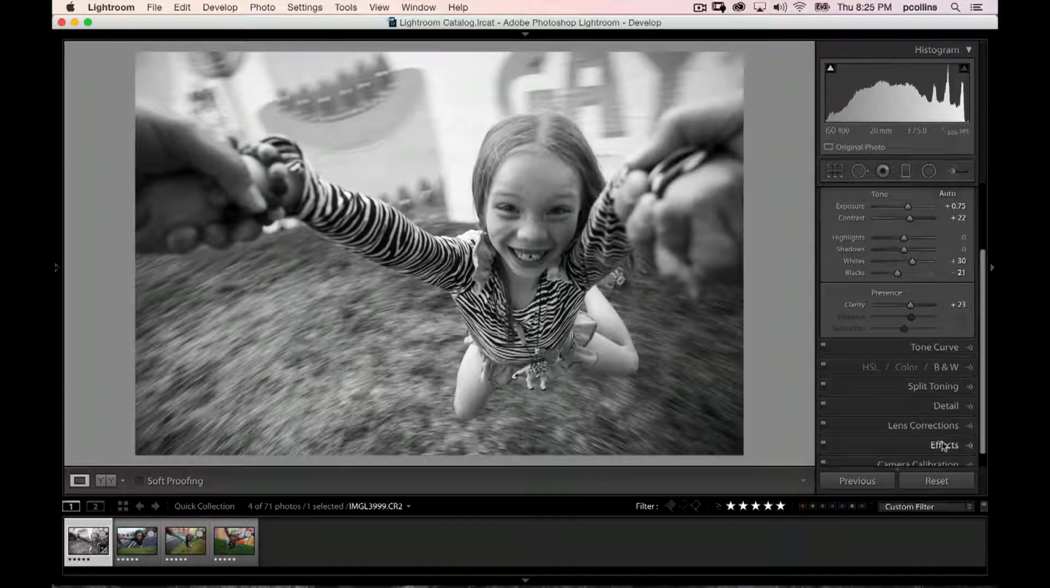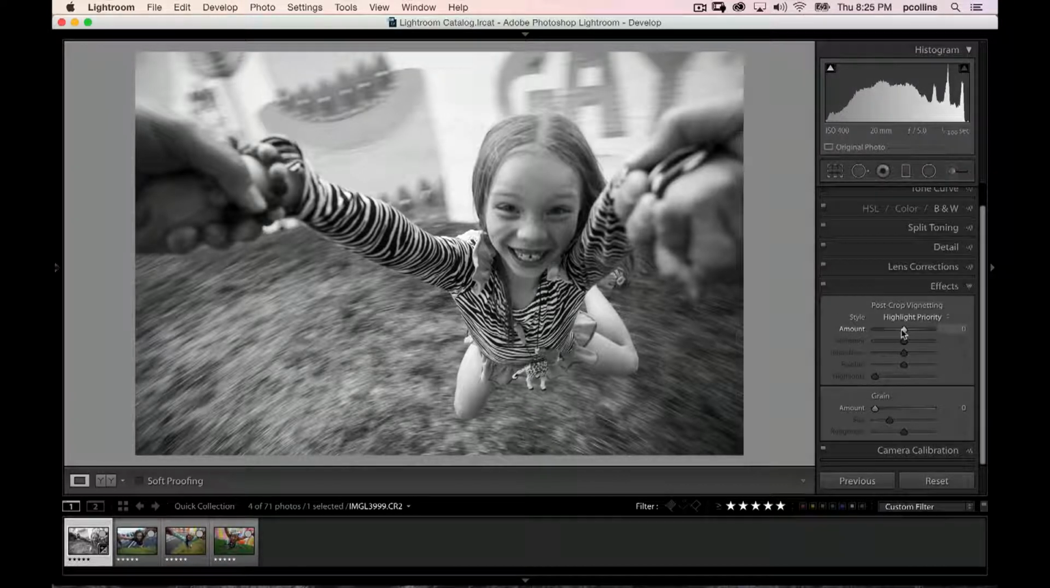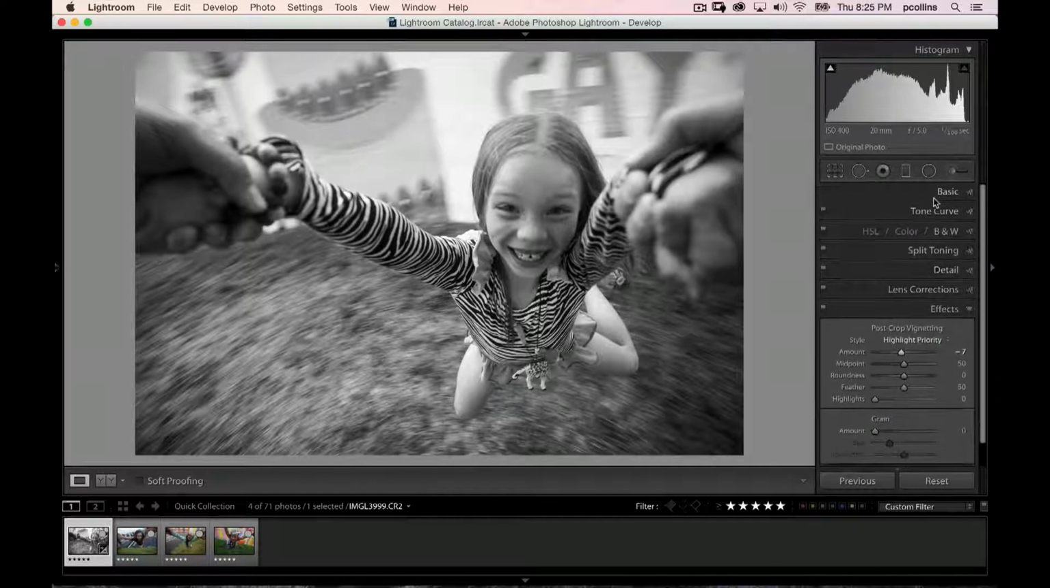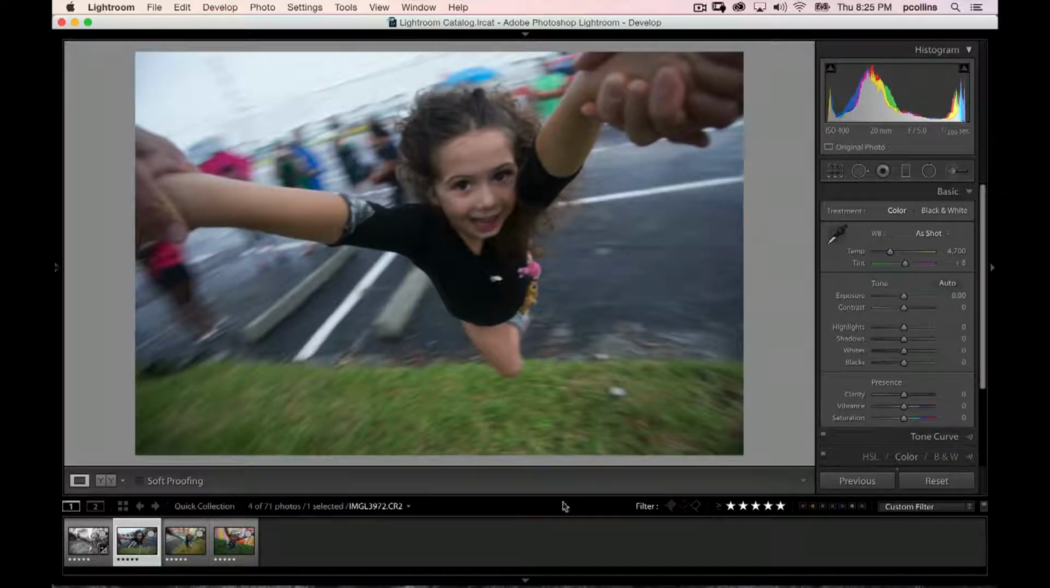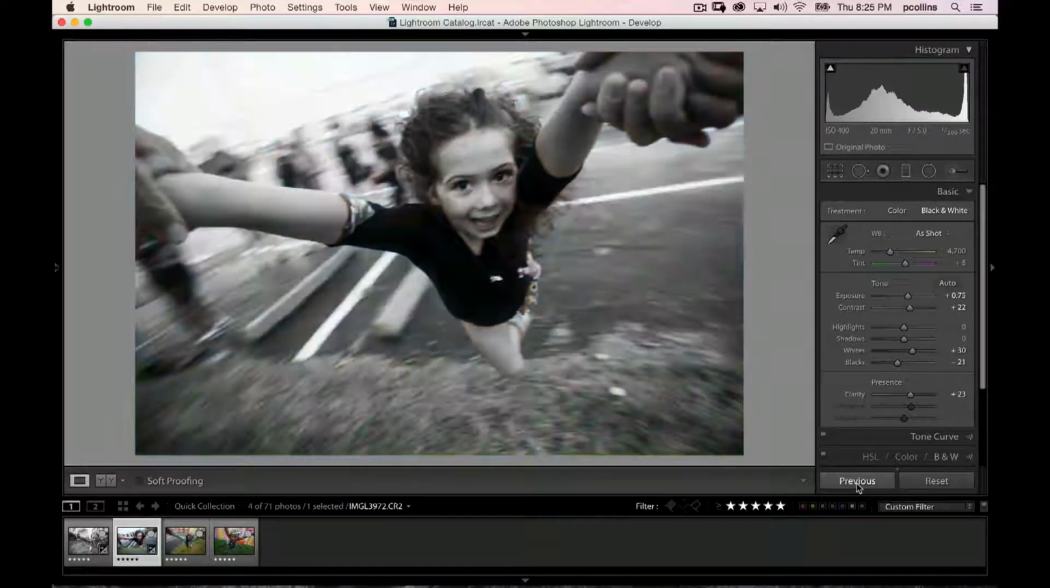Maybe I even come down here to effects and add a little vignette, and we're going to talk about that later. But okay, so I do all that, and then I realize that I want to do that to the next one. Well, I just will simply come over here and hit previous, and it'll apply that to that same image, apply the same settings to the next image.